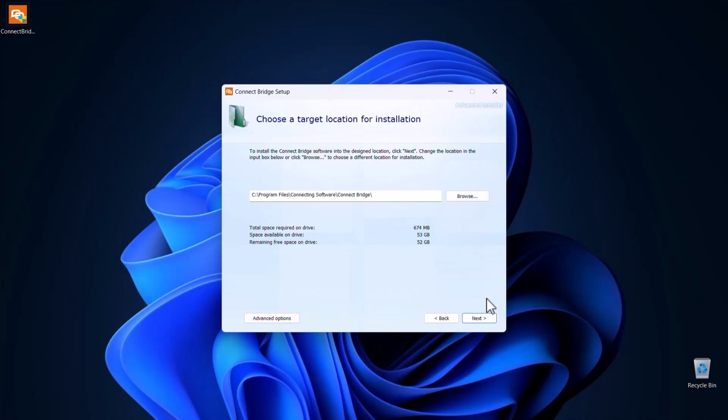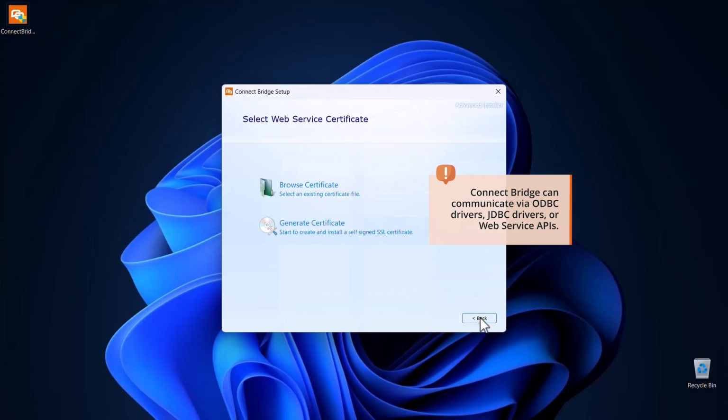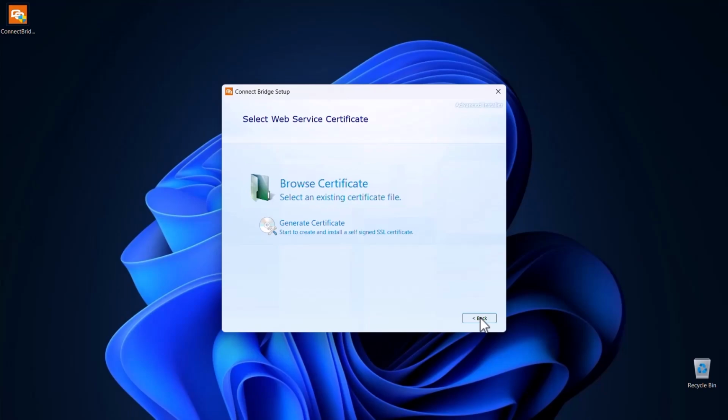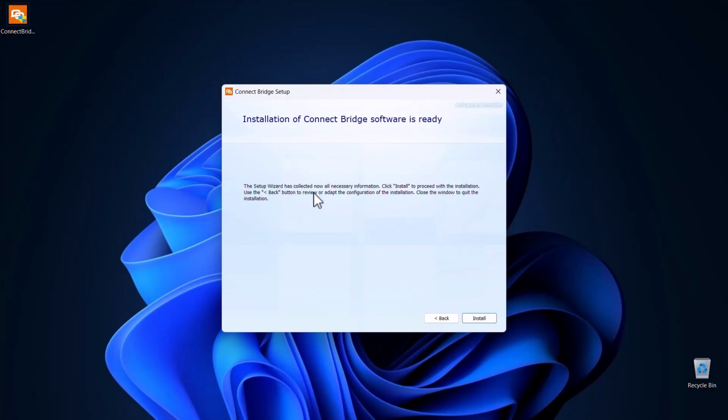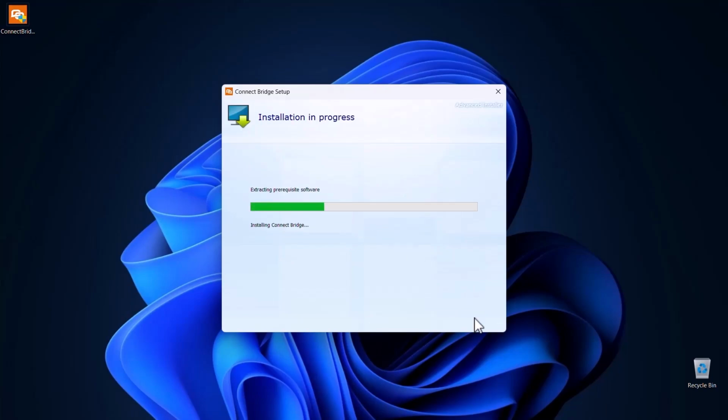Here we can choose the location for ConnectBridge to install. You can change the directory to whatever you'd like if you have a preference, but I will keep the suggested path. ConnectBridge can communicate via ODBC drivers, JDBC drivers, or web service APIs. For communication layer web service APIs, you could use a specific existing certificate, or you could generate a new self-signed certificate. If you're unsure which of these two to use, choose this one. Here we will install the generated certificate into the trusted root. The other option is if you choose an existing certificate, so it should not be chosen unless you know what you're doing. Next, we can click Install, and ConnectBridge will begin installing.